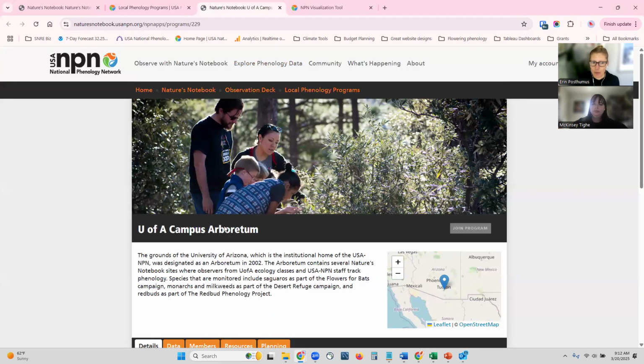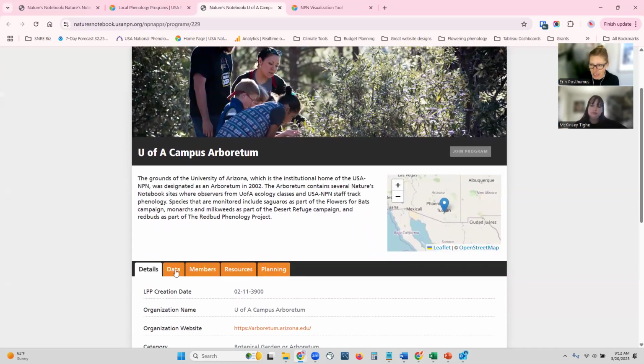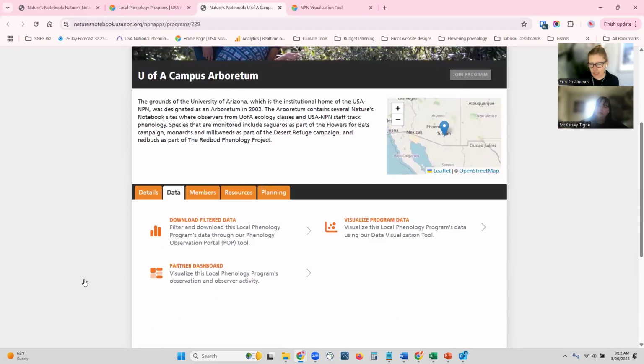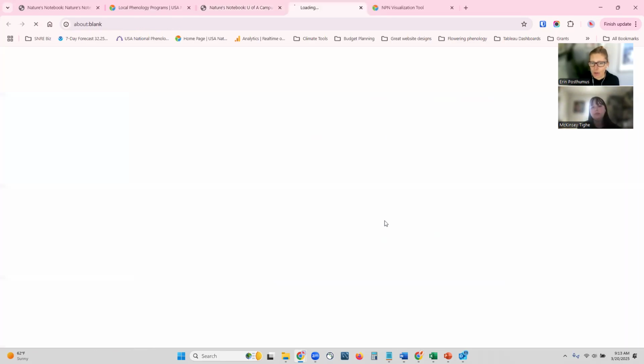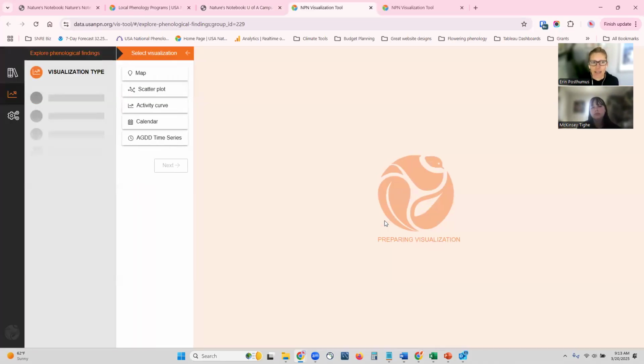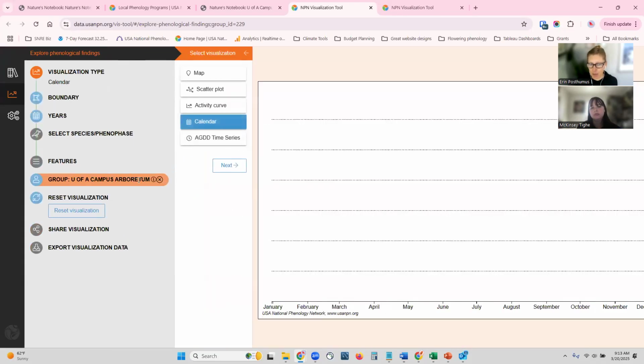But I already clicked on this profile page. And you can see here, here's another data tab. This is where I can actually visualize and download data from this particular local phenology program. I can do this even if I'm not part of this program; anyone can view the data. So I'm going to go to this visualize program data, and this is a very similar kind of link to the one that we looked at from the observation deck, where I click on it, it opens up the tool, and then once I pick calendar, like I did before, it's going to load up U of A Campus Arboretum as the filter. So that will just show us the data submitted by the U of A Campus Arboretum observers.